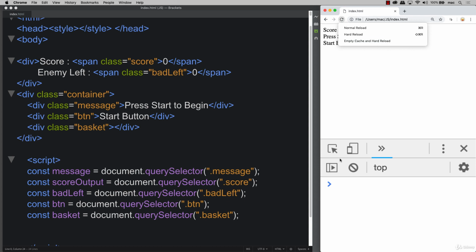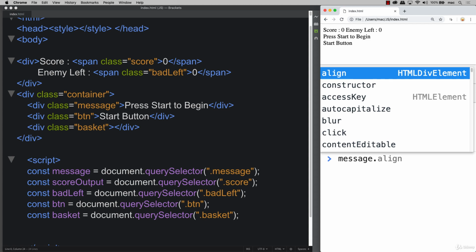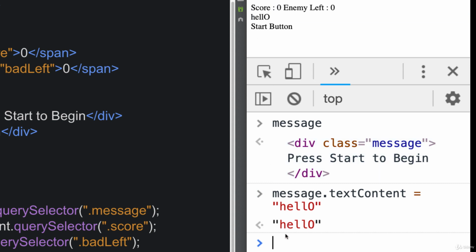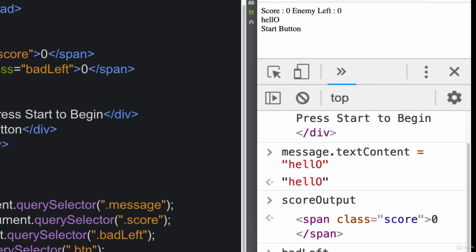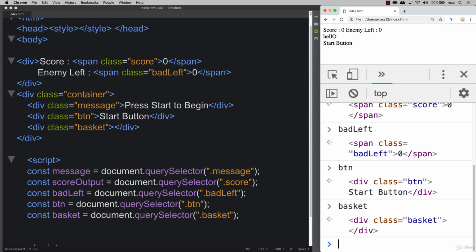So let's refresh the page, and we don't see anything different within our HTML output. And let's just make sure that we do have the elements selected properly. So now that we've got the elements selected, we can update content within it. So if we want to update the text content, we could say hello in there. And you can see that it updates automatically. So we've got that connection made. The other one is the score output. So that's where the score is going to be. Next, we have bad left. So updating that, btn. And then the last element is the basket.